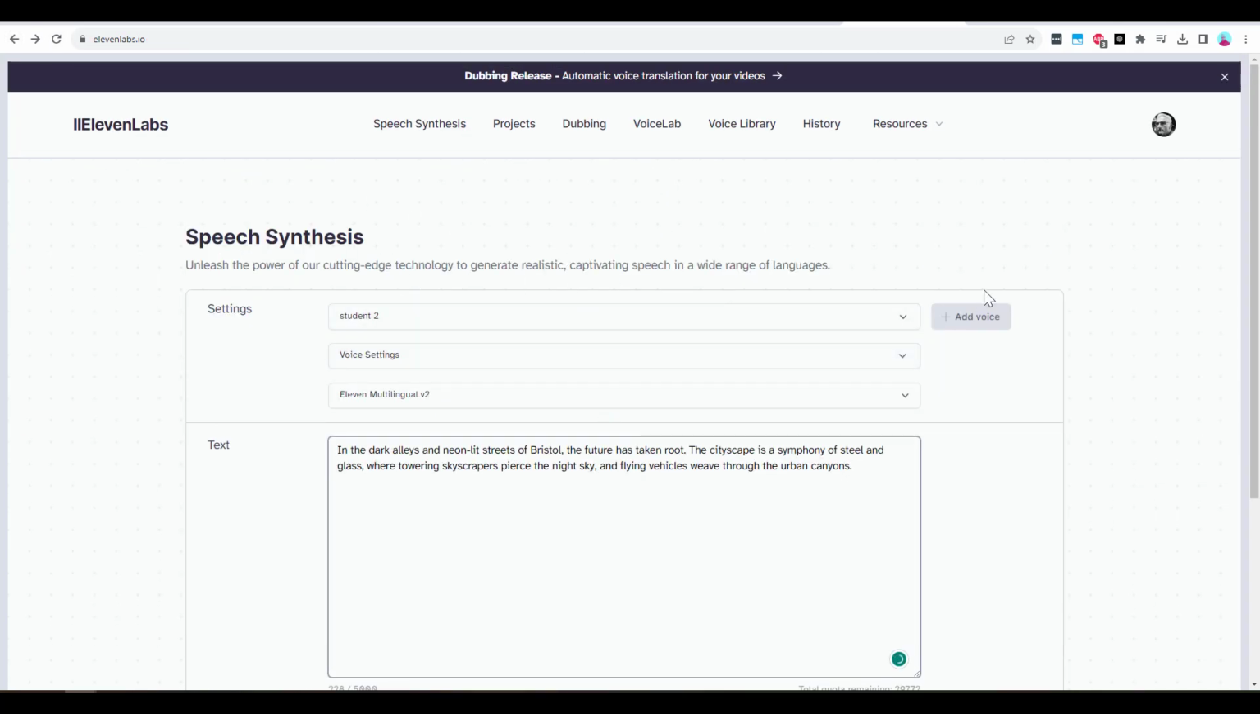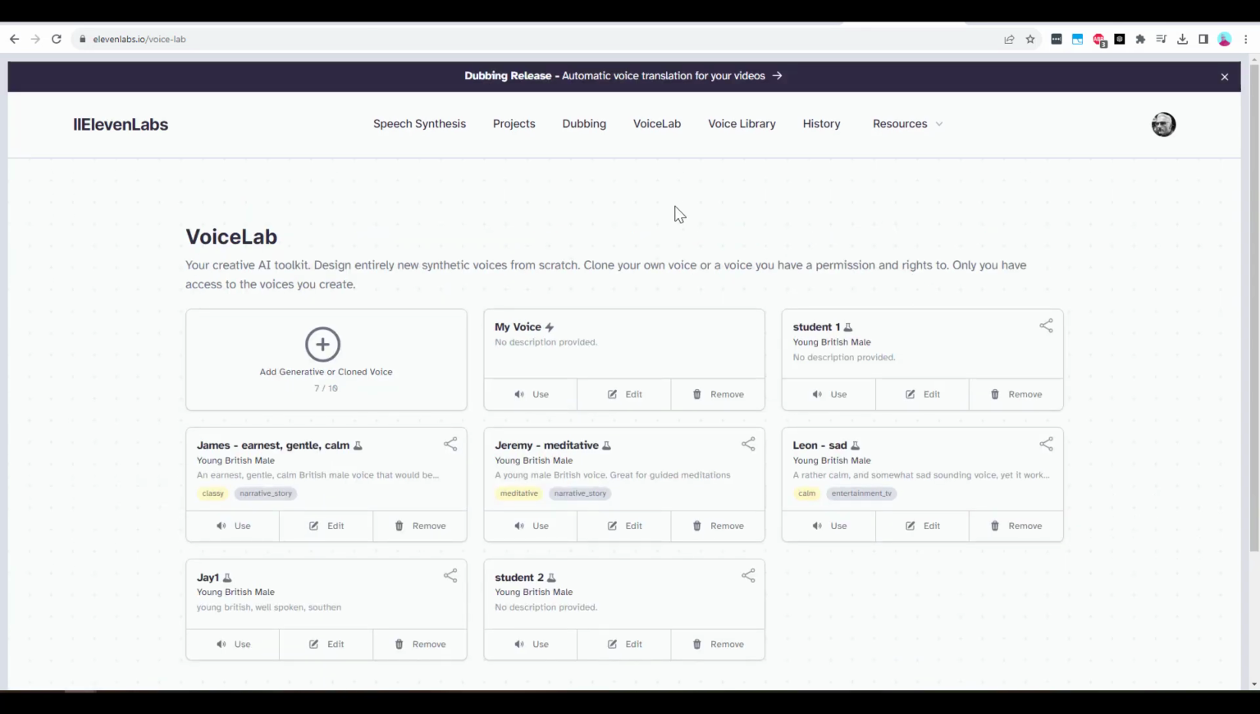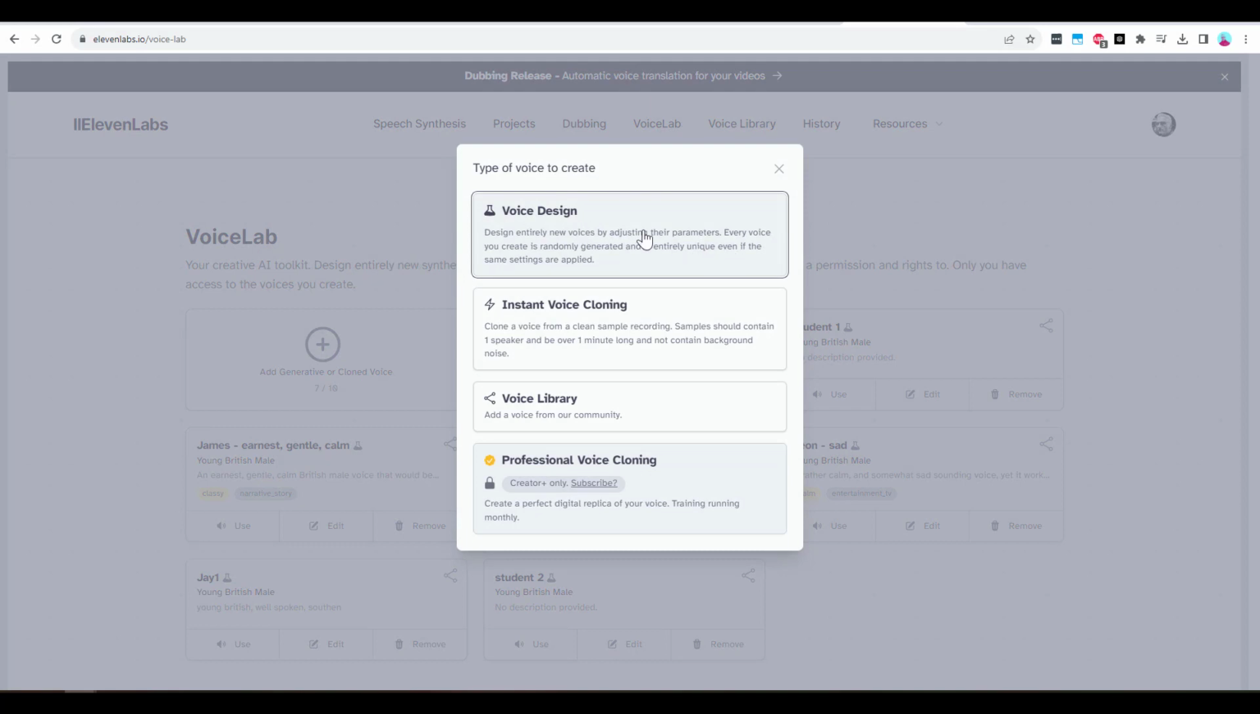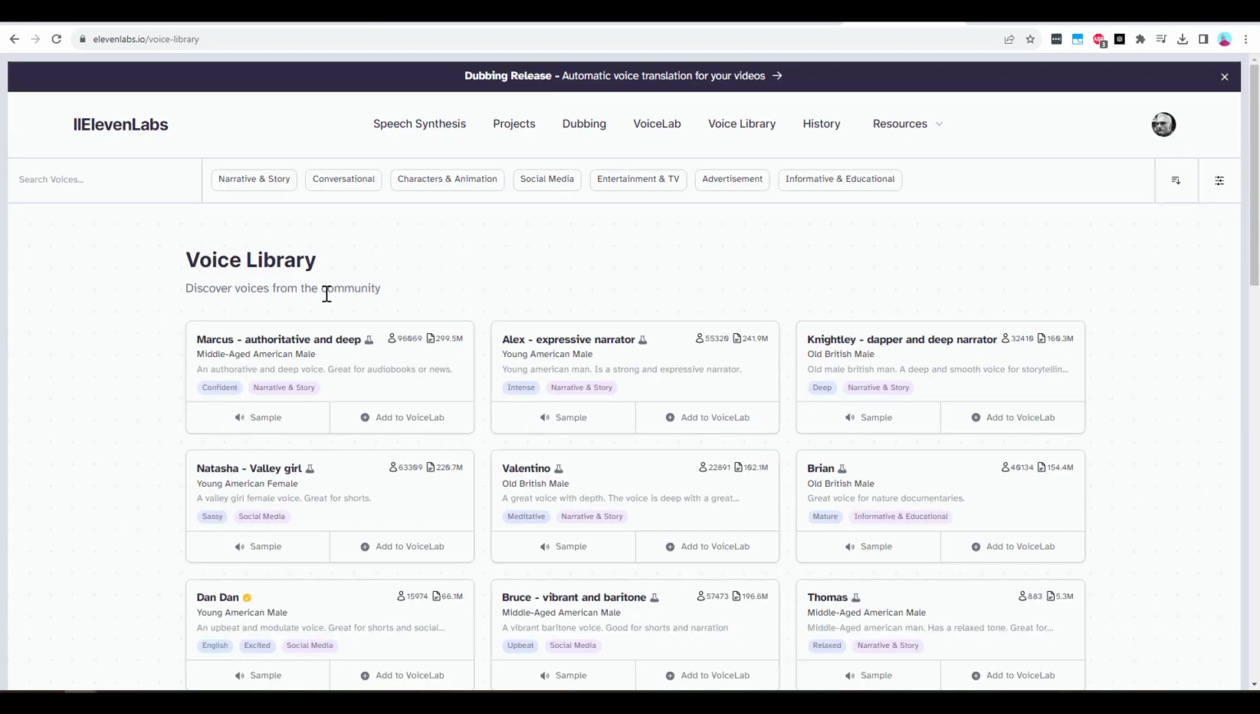So what we're going to do is try and find a kids type of voice, and I'm going to use a character that's a fish. I'm going to play around and try and come up with a fish type of children's voice. What you can do is go here and add a generative or cloned voice. So we're going to do a voice, instant voice cloning, voice library. Let's see in the voice library if there is a kids one.